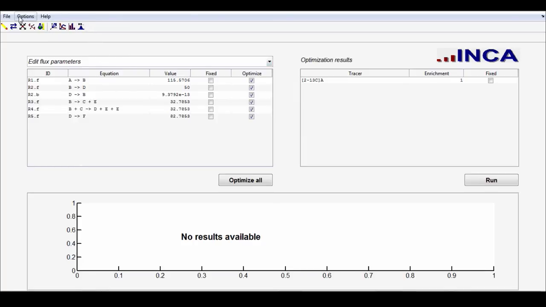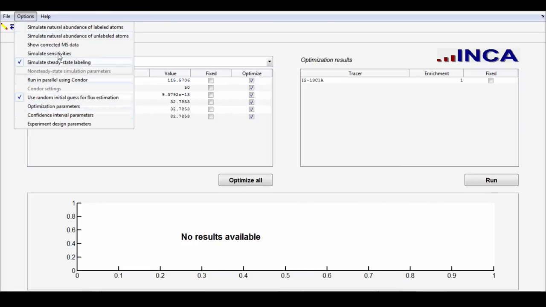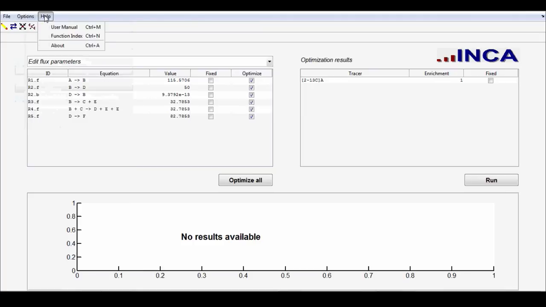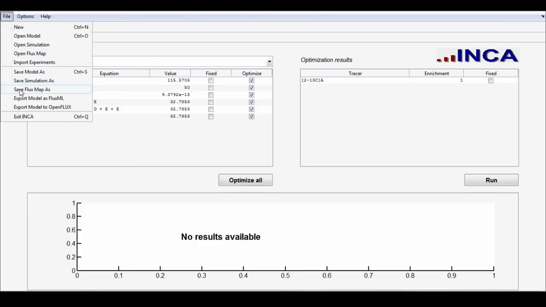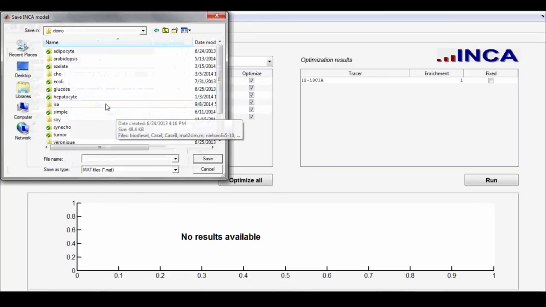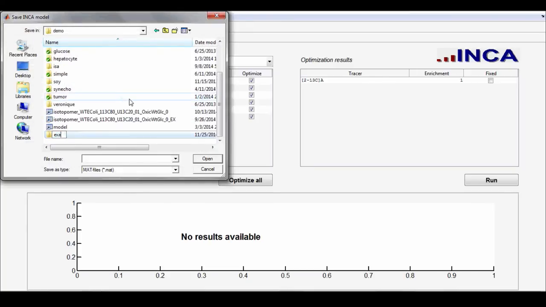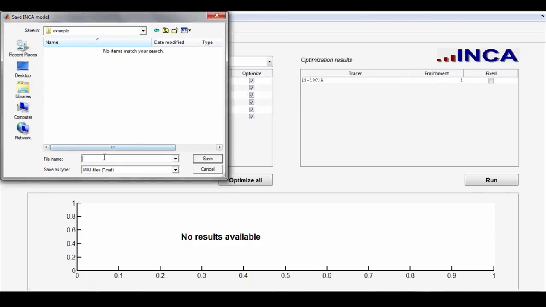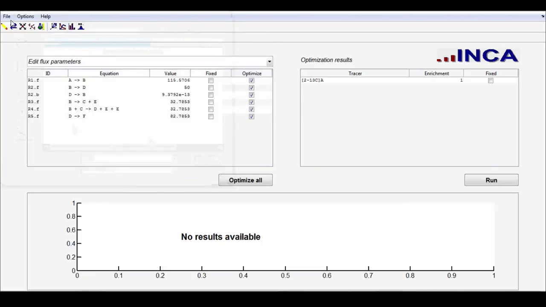Again, many types of options are available and can be controlled by the user. Here under the options menu, there's a user manual available under the help menu, as well as an index of all of the functions that are used by the software. And of course, under the file menu, you can open your previously saved models or save your models or export them to other formats. And so just as an example, we can save the model that we've created by just defining a new folder and then naming the file and saving it there, which will allow us to then go in and open that model later.